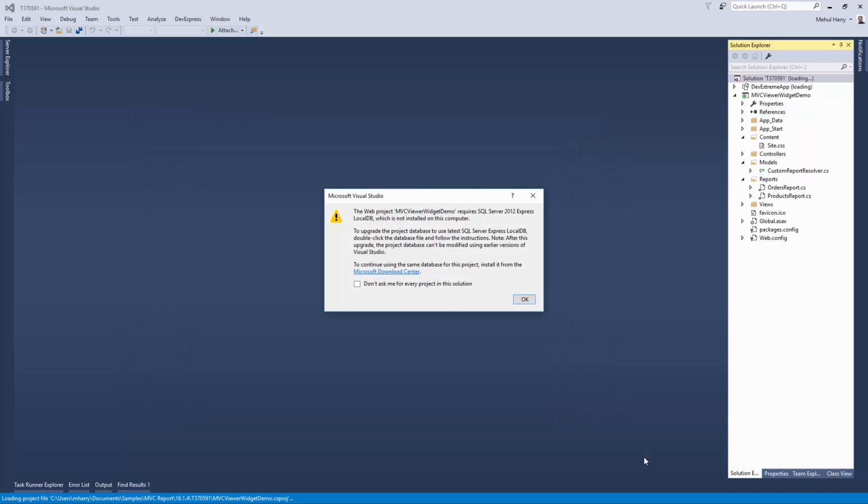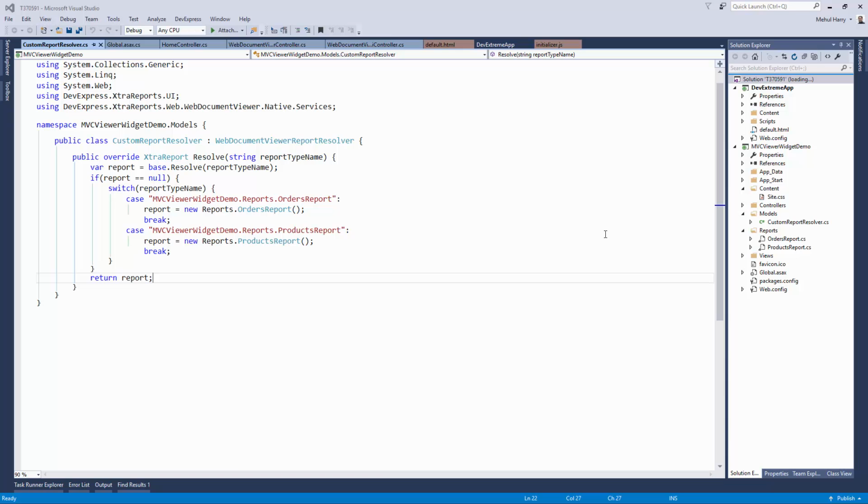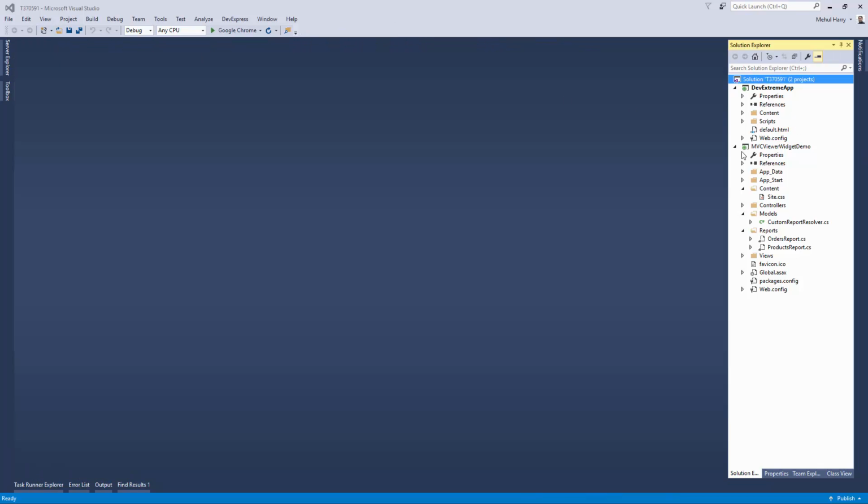Now, I have everything exactly the same as that sample, except for one thing, which I'll mention. When you open the sample, it's going to look for SQL Server Express LocalDB 2012. Well, I have 2016 installed, so it's just giving me a warning, and I can ignore this warning. Once I do, it's going to open it up. Let me just close some of these tabs. Within there, I've got two projects: a DevExtreme app, and an MVC widget viewer demo.